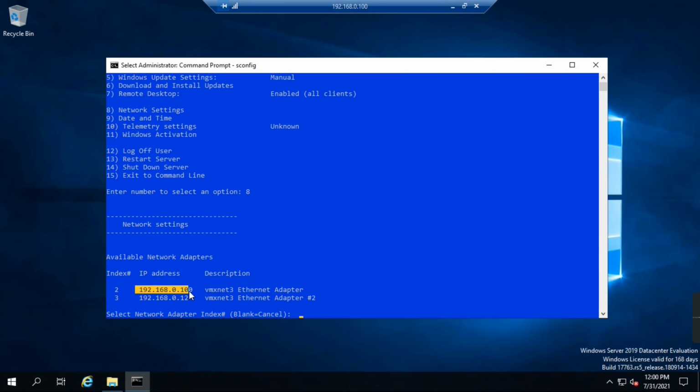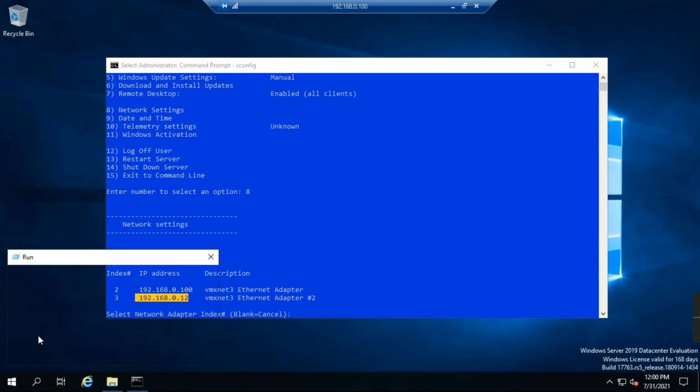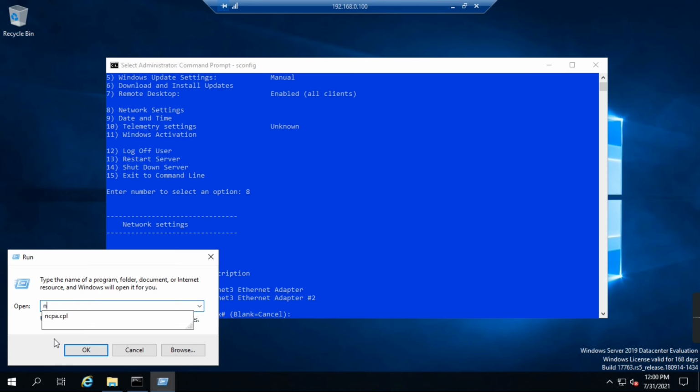So you can see that two adapters are currently configured in the server. One is 0.100, another one is 0.12. 100 is a static IP, 0.12 is DHCP. So you can see the index number 2 and 1. So I will show that graphically.